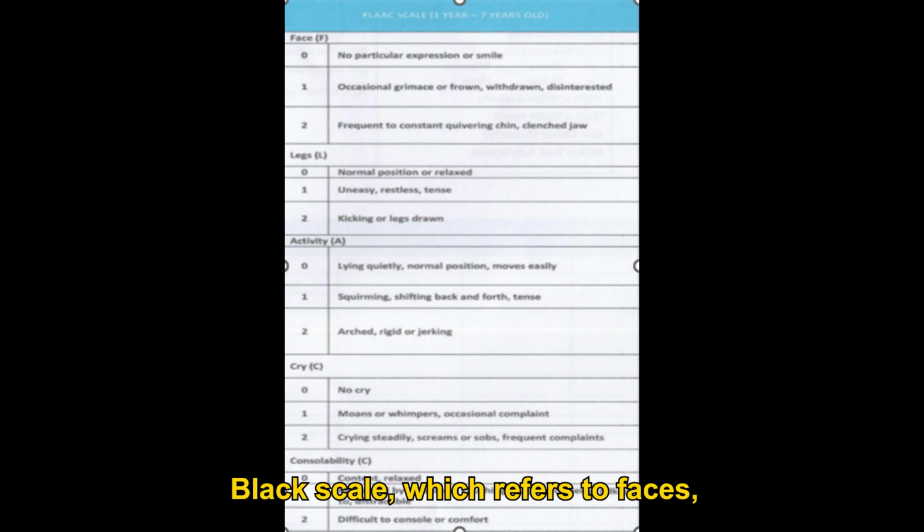FLAC scale, which refers to faces, legs, activity, cry, consolability, is for children greater than 1 year to 7 years old who are unable to validate the presence of or quantify the severity of the pain. Each of the 5 categories is scored from 0 to 2, which results in a total score between 0 to 10.